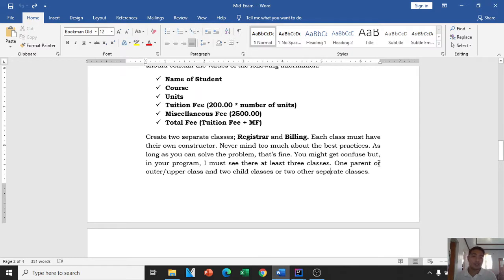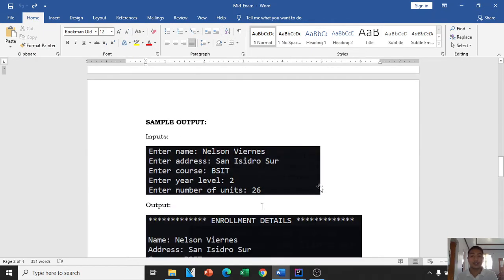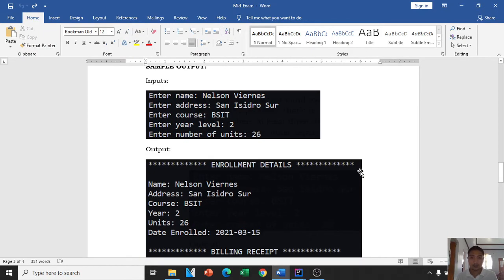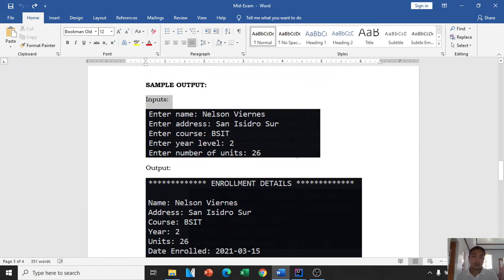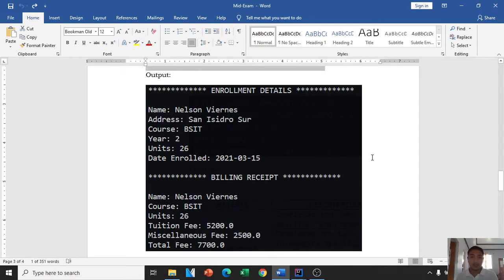You might get confused, but in your program I must see that there are at least three classes: one parent class or upper class and two child classes, or two other separate classes. So the sample output is like this: input and then output.